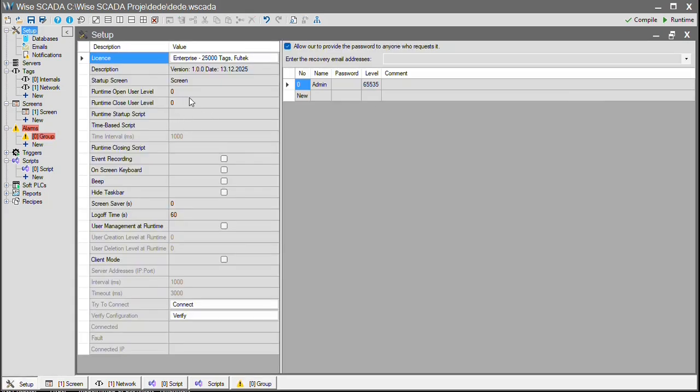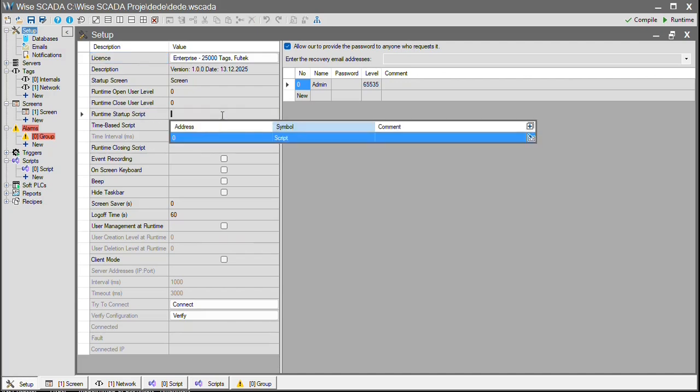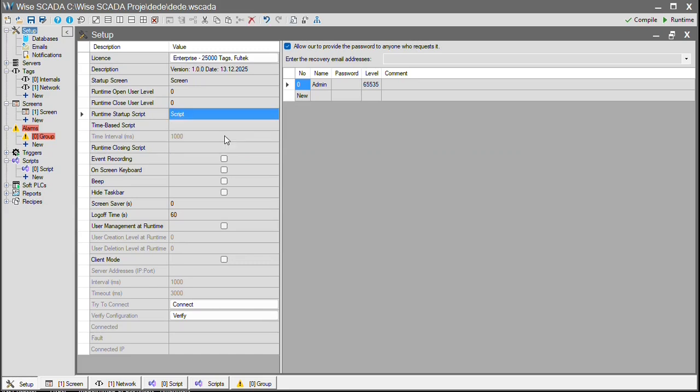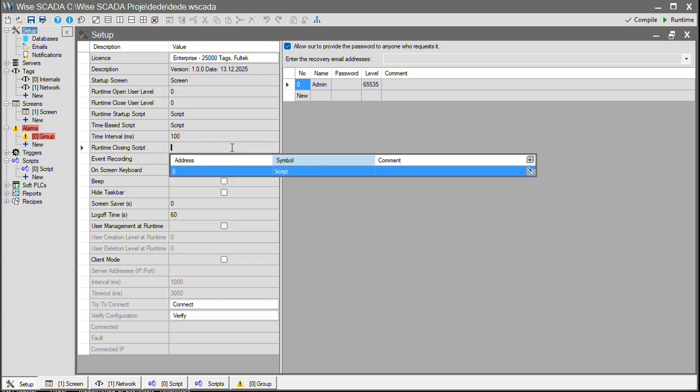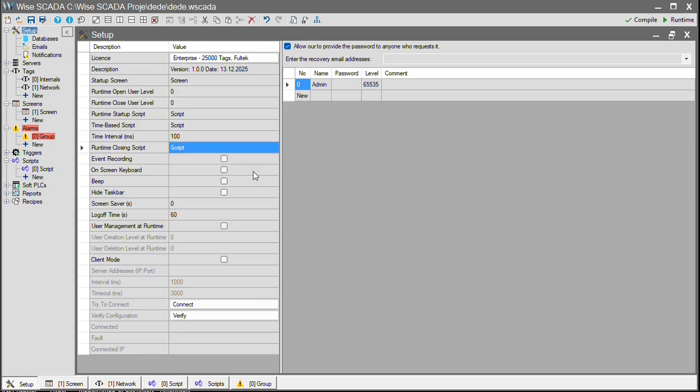We can also run scripts in 3 different places under Setup. We can select it as Runtime Startup or Time-based. We can adjust the execution period in milliseconds right below it. Finally, we can also request it to work while runtime is closing.